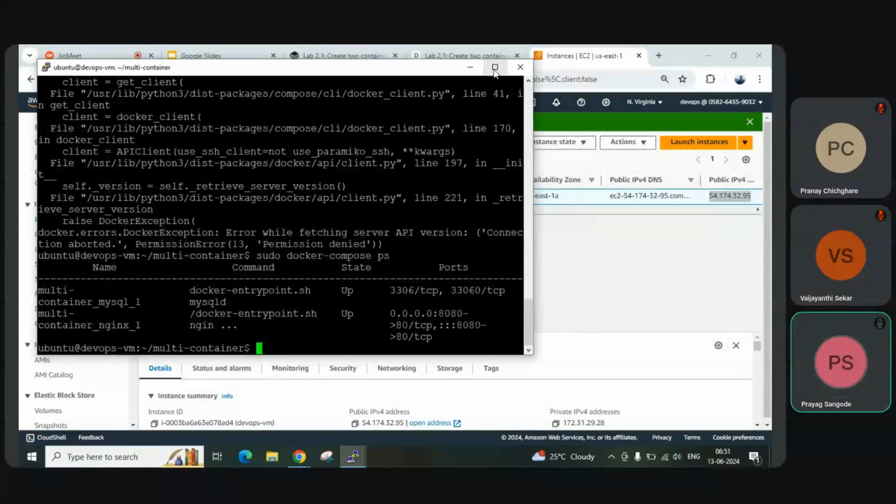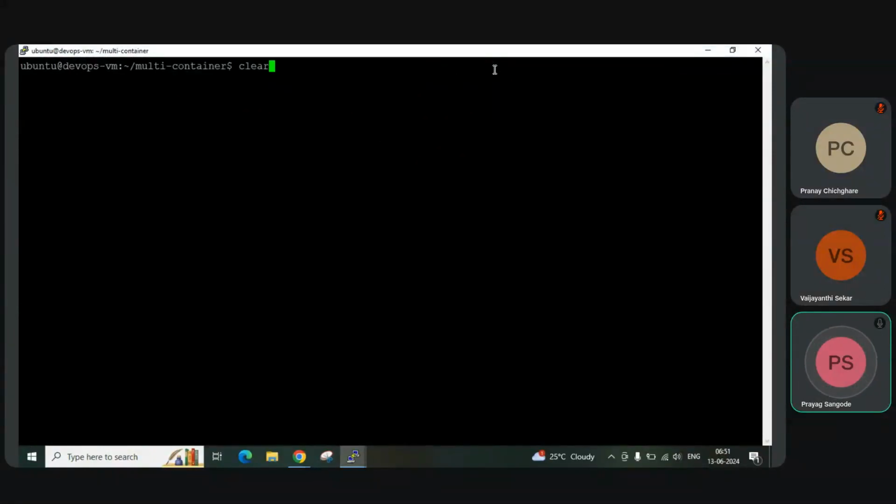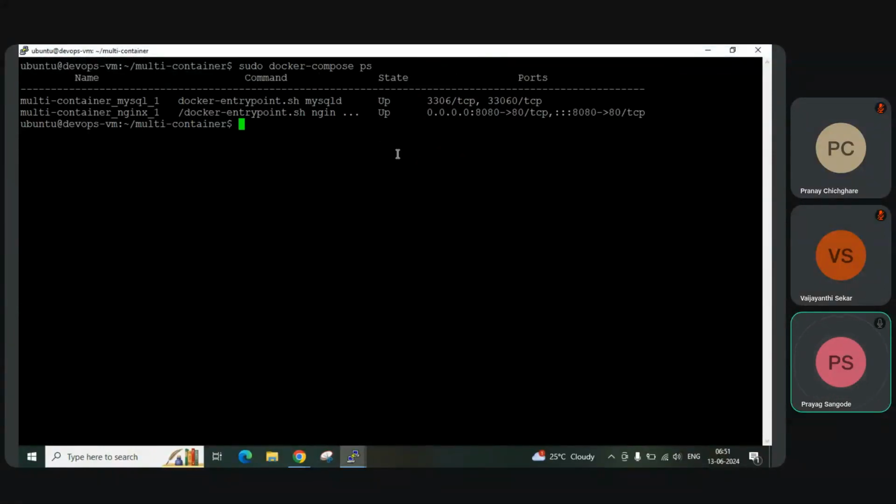So if you see, both the containers are running. One of them is MySQL, the other one is Nginx. Both are in up state. Here we have not mapped the port of the host, that is the DevOps VM, so it is only showing the container port. MySQL runs on 3306, so inside the container it is working on 3306, and for Nginx we have mapped port 8080 of the host to port 80 inside the container, so it is showing it. The first part is IPv4 and this is for IPv6.